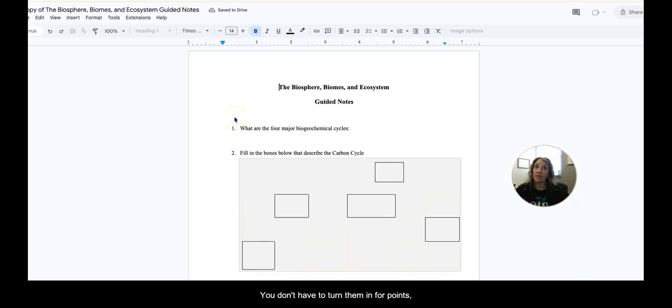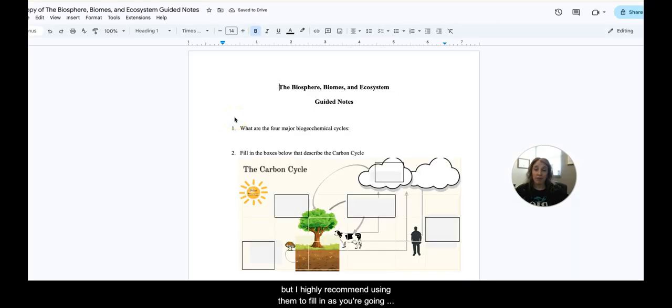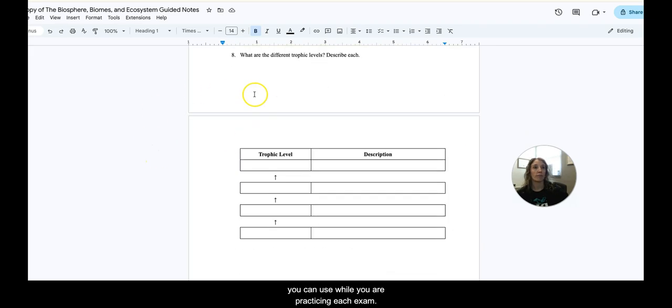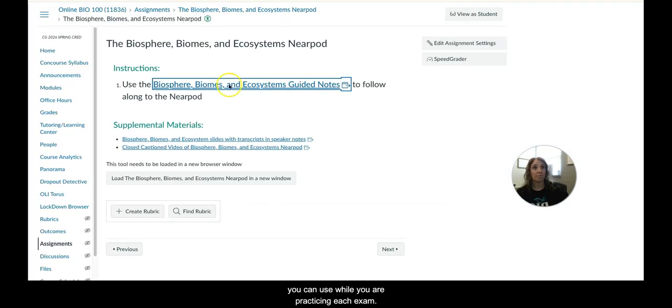You don't have to turn them in for points, but I highly recommend using them to fill in as you're going through the Nearpod. This is a great way for you to capture the most important concepts from the Nearpod, and they also serve as a great study tool for exams. While my exams are closed note, this still gives you a framework to study from that you can use while you are practicing for each exam.